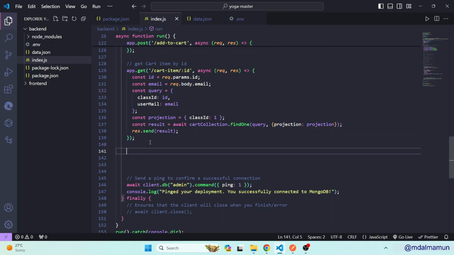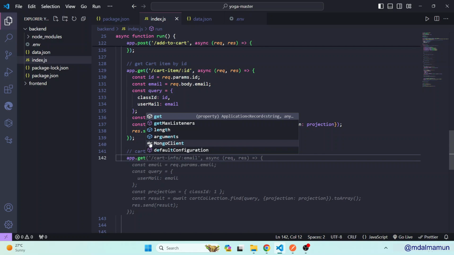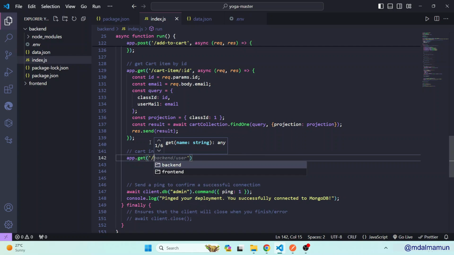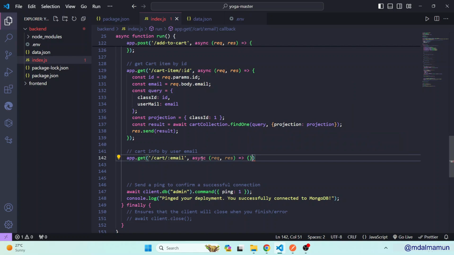Next, move to how we can get information by id. So cart information, info by user email, actually. Okay, so that is the thing. We'll have to do the same thing, app.get. Then here we will have cart, then we'll just filter based on email, then we'll have async functions, we'll have request and response.